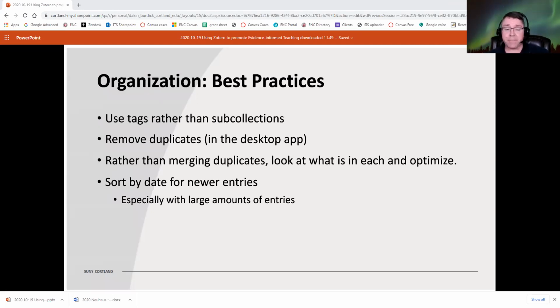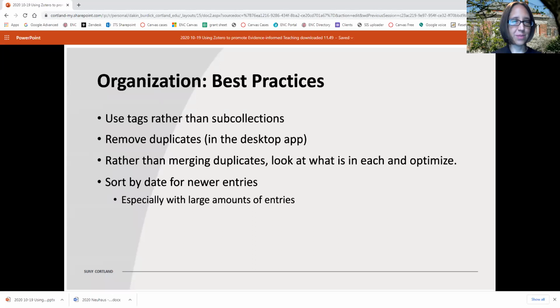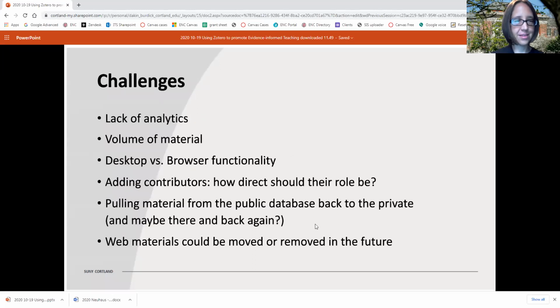Mm-hmm. Yes, absolutely. And then also while you are going through and doing all this cleanup and trying to determine language, you want to make sure that you sort by date, and that will help you to determine what entries are newer as you're going through. I learned that early on in the process because otherwise it is very easy to lose track of where you're going, especially when you're dealing with a large amount of entries. So if you're trying to bring in your whole collection, your backlog collection, all right.